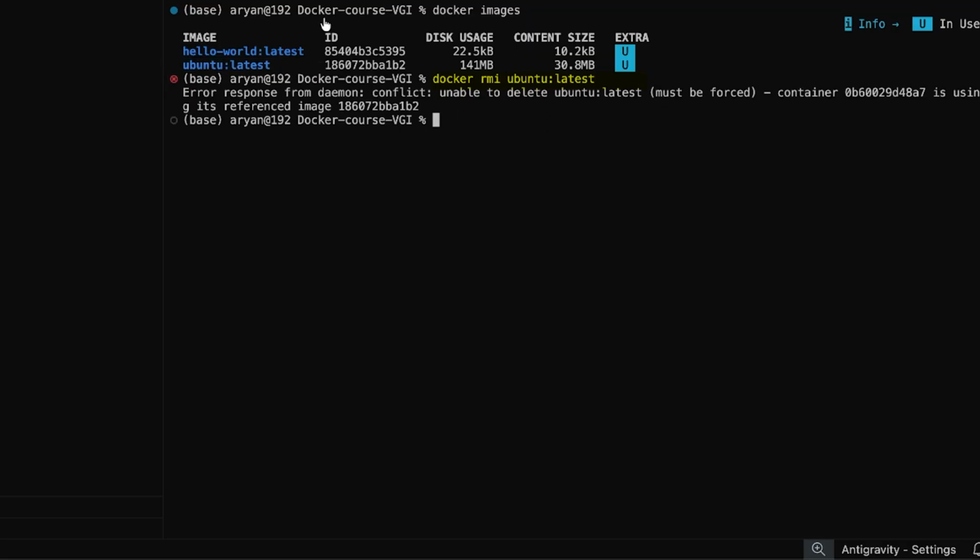Okay, it will be able to delete these things. But now can you see this error? Can you guess why this error is giving the conflict? Because my Ubuntu is still running in my Docker container. So first of all, I need to stop that.